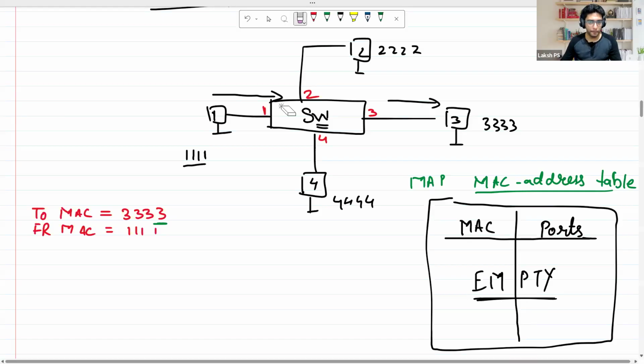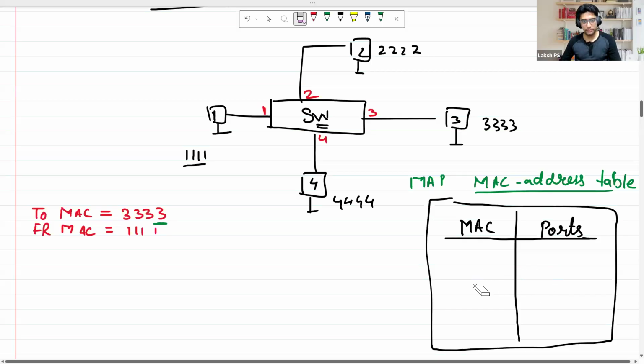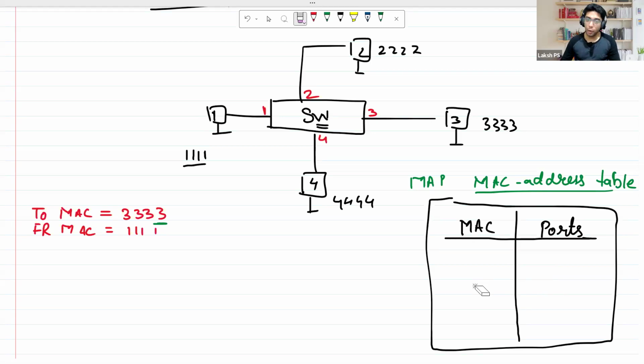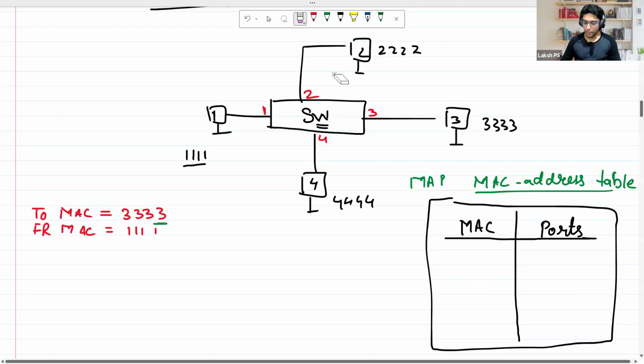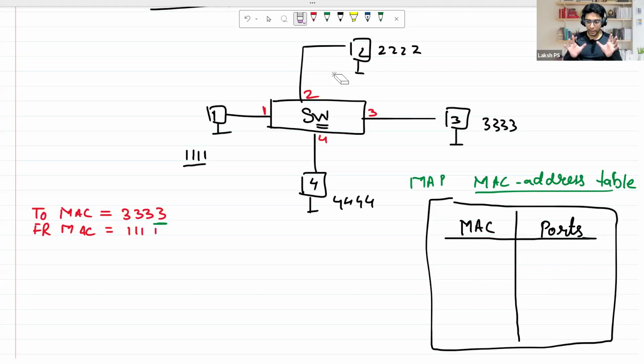But a switch has a very intelligent way of keeping a note of it. And how does it do so? Let's try to understand that. But before I move on, any question up till here? Is everything clear? Are you with me till this point?